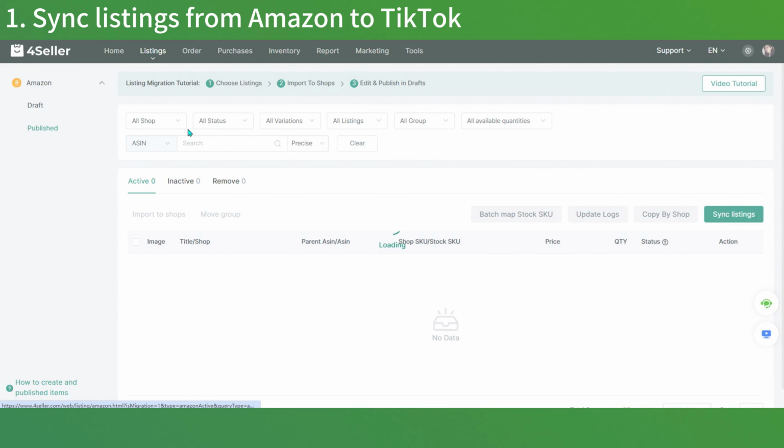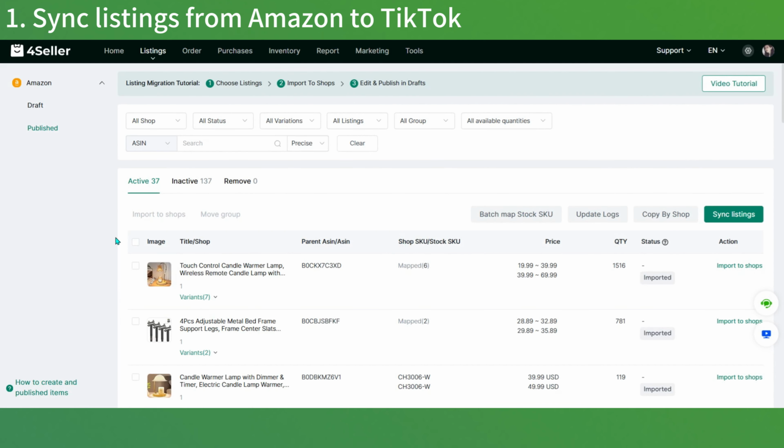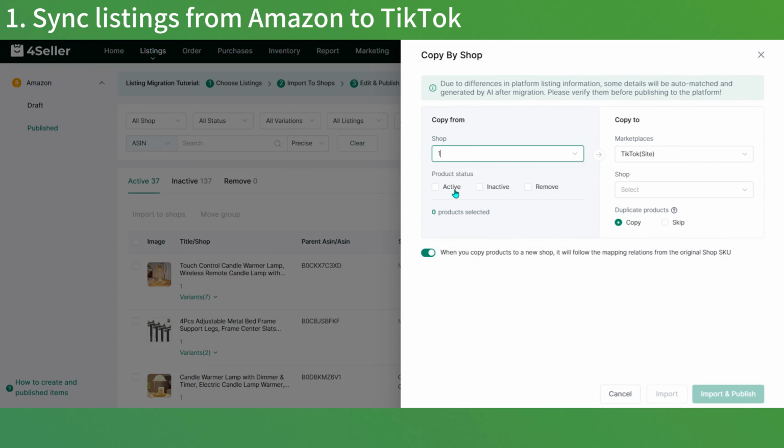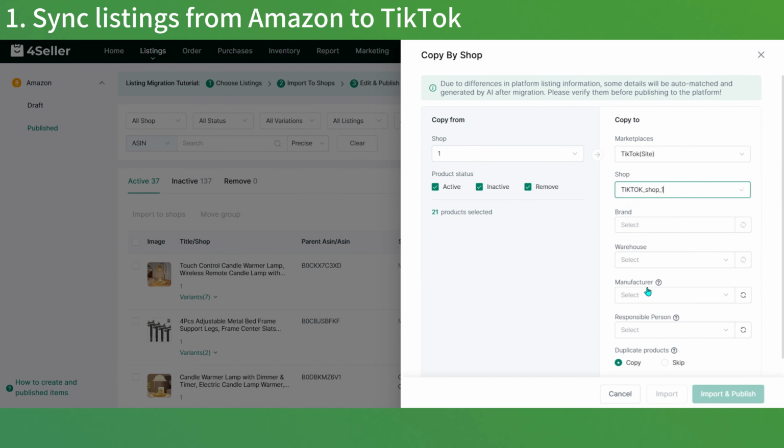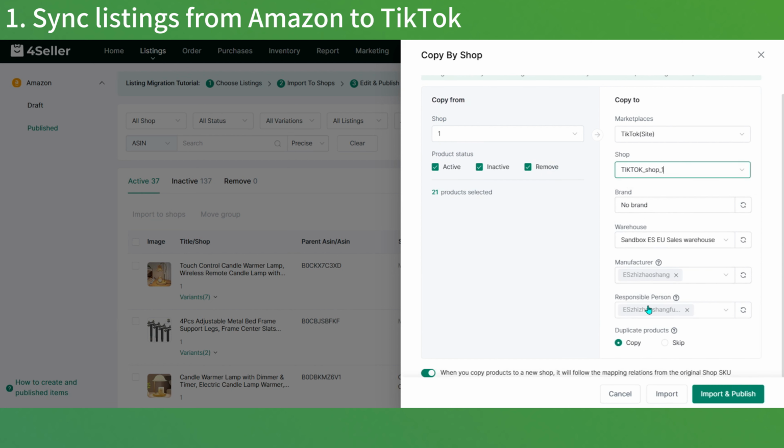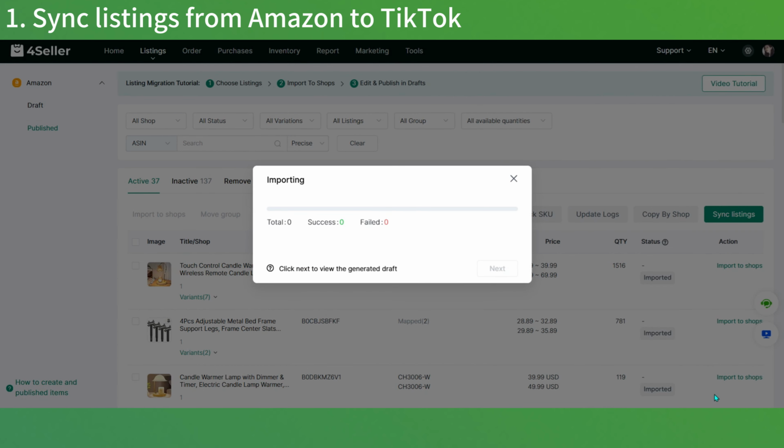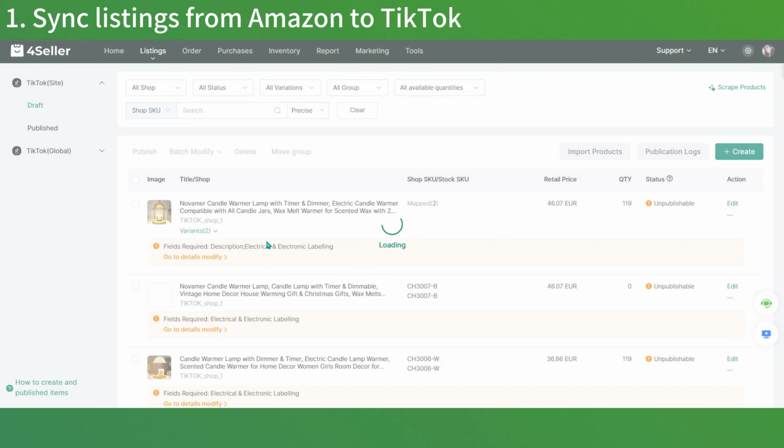If you want to sync whole store, tap on Copy by Shop. Choose Products by Status Active, Inactive or Remove section. Choose the corresponding platform and store. Here we take TikTok as an example. In addition to the settings for brand, warehouse, and mapping relationships, there is also an option whether to skip duplicate products or not. Then go to Import and Publish. The remaining steps for migrating an entire store are consistent with those of batch migration.